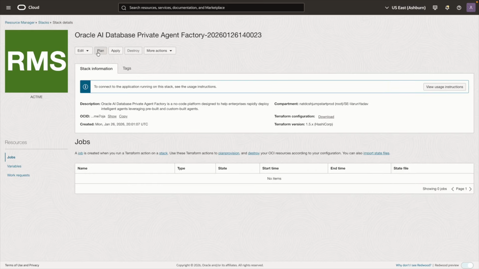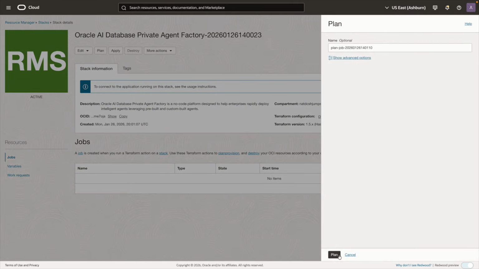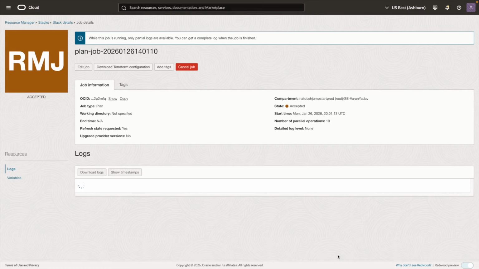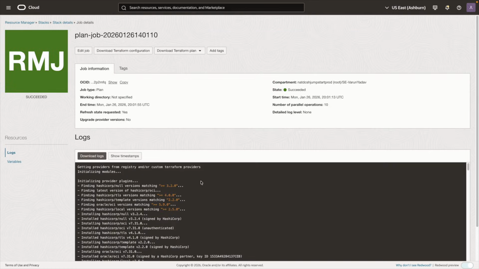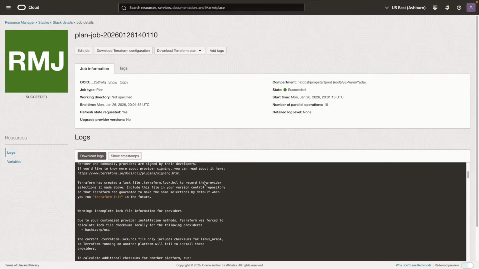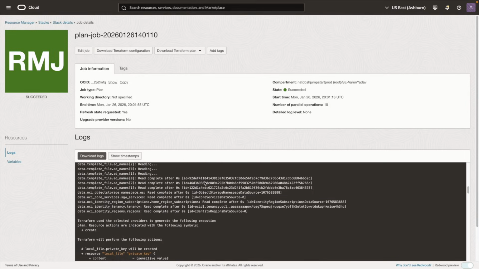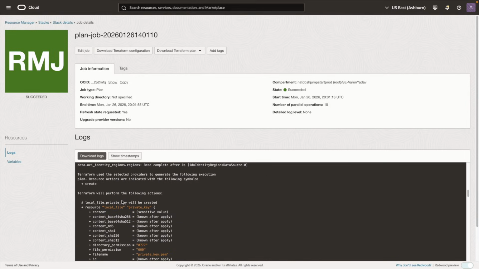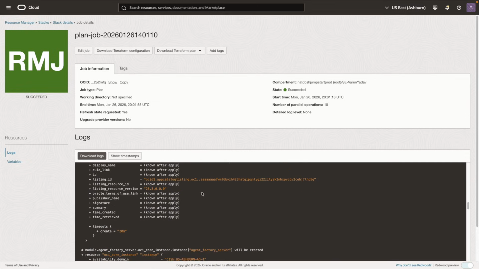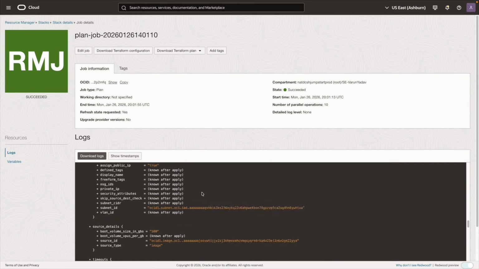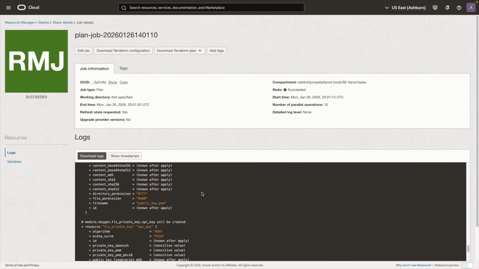And we can do the plan first to see what all resources it will be creating. So we run the plan job, and here are all the things that it will be provisioning. If we go down, we can see the list of all the things that it will be provisioning. And if everything looks fine, we can just go ahead and do the apply job.